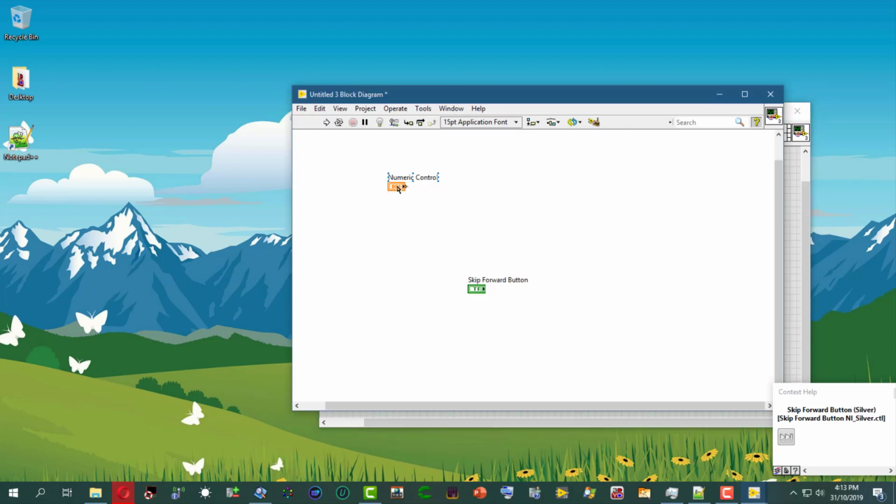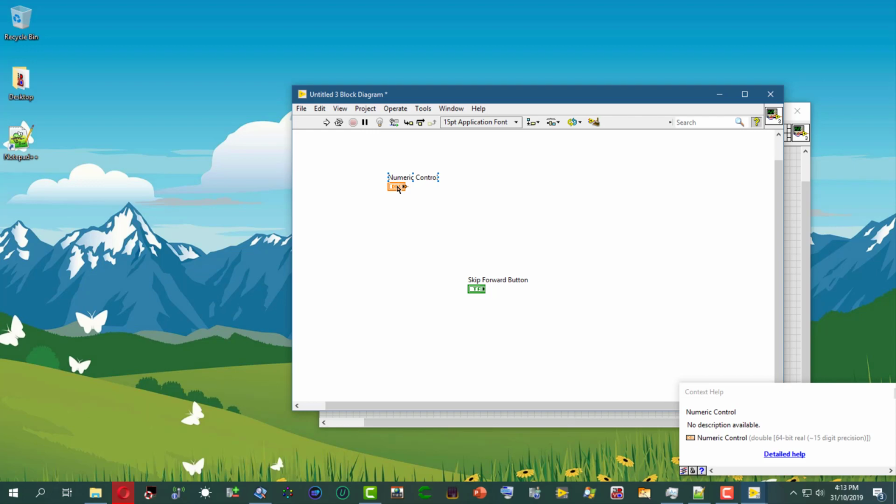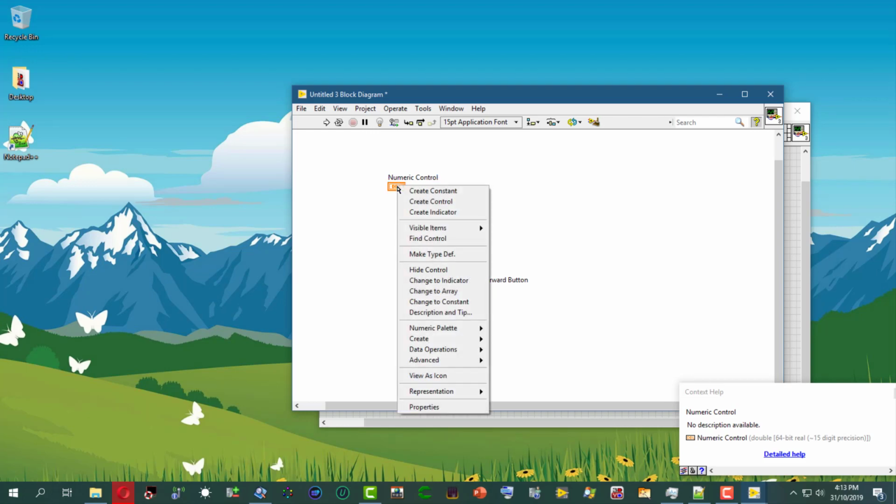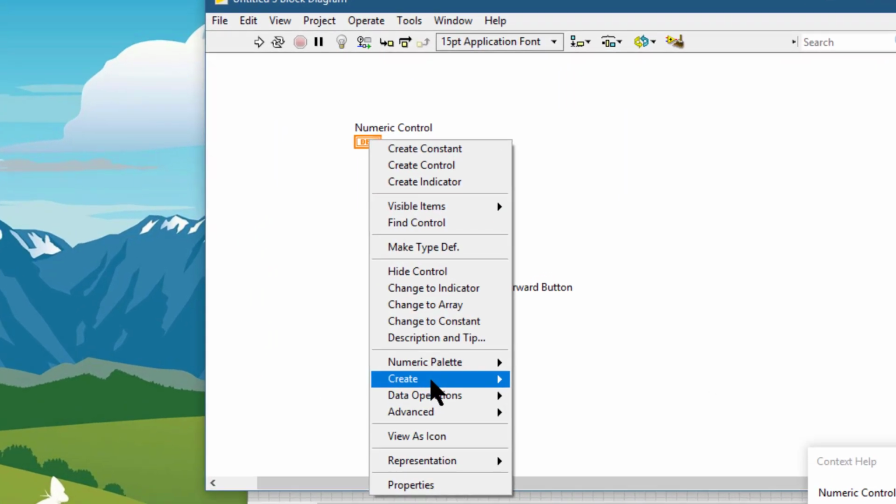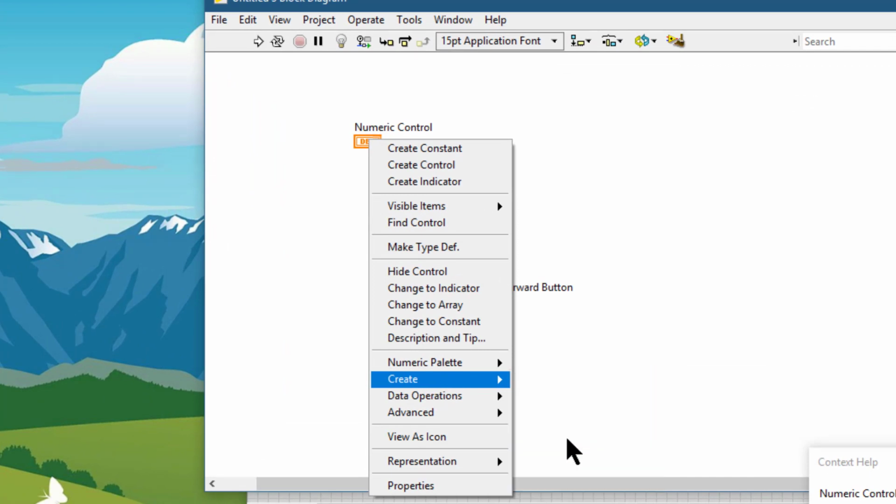Let's go to the block diagram, right click, and then let's create a few local variables.